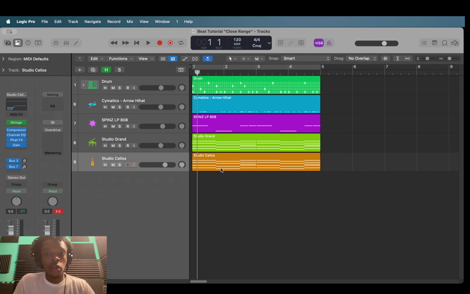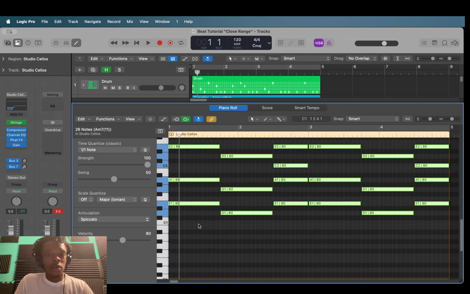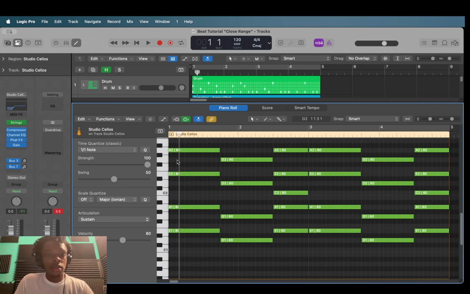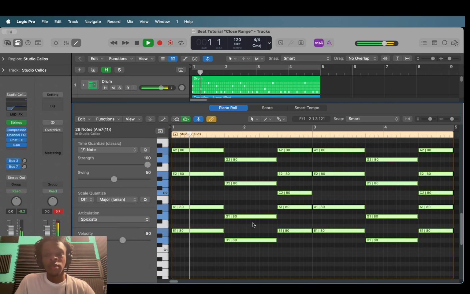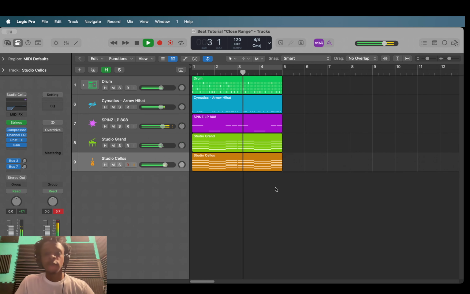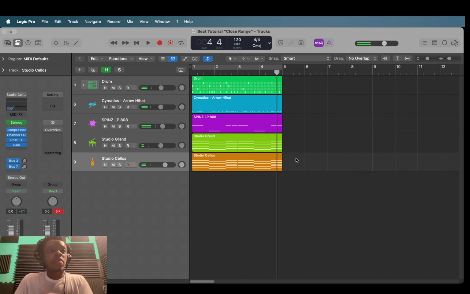So far I'm using strings because strings sound hard with it, so you just hit that. Hold Command A for strings, and it has an articulation, I use Spiccato. I don't even know how to pronounce that. Whatever it is, and then boom. Really, that's the whole thing right there. That's it. That's all you have to do.